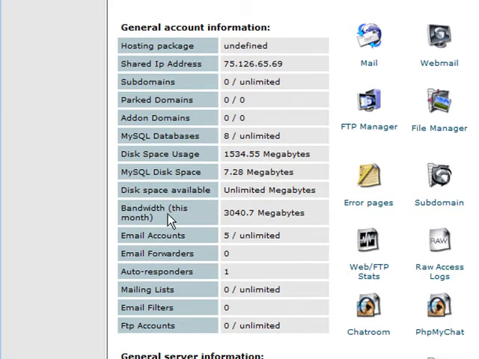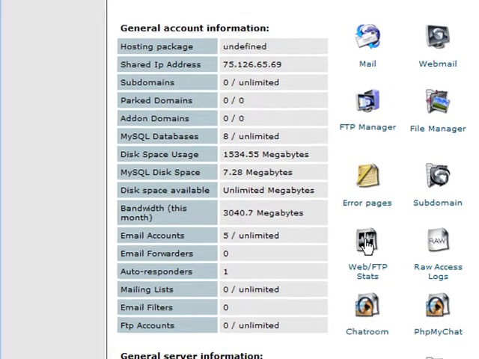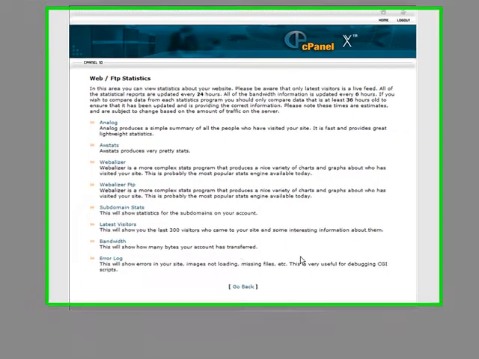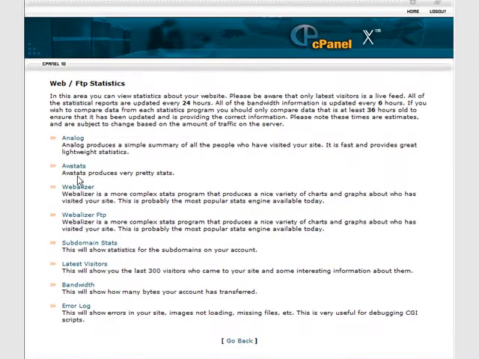You can see the bandwidth you've used this month, and this is the amount of data transfer. Now you can get some more stats from here that are more specific, and all you've got to do is find where it says Web FTP stats. If you click on that, then you're greeted usually by some other options. You'll have Analog, maybe AWStats, maybe Webalizer, depending on your host. You have subdomain stats and your latest visitors, your bandwidth, and your error logs. So you can check through all these things.